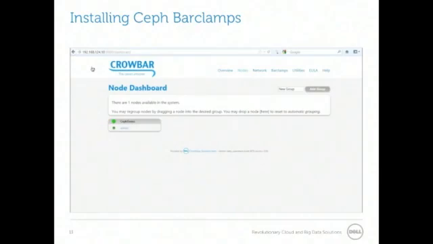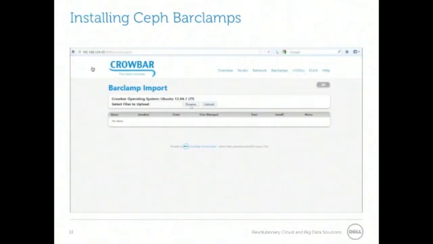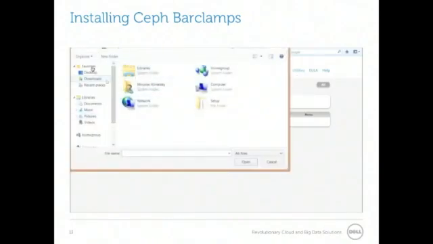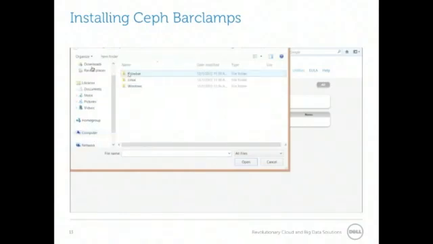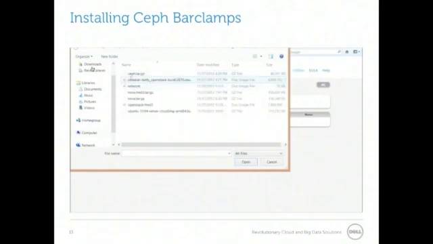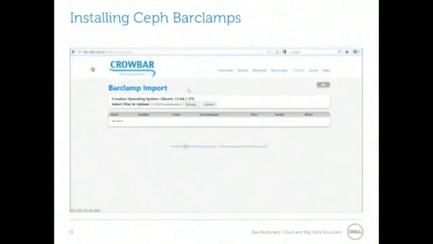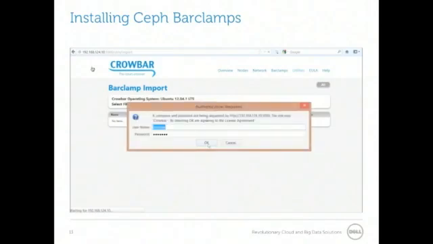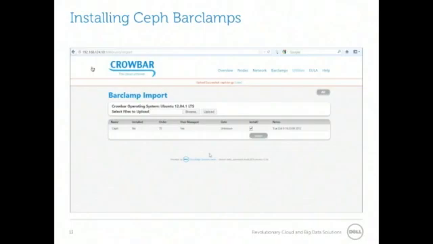First thing we're going to do is connect to our newly installed admin node. And we basically see there's a single node. It's the admin. We're going to go to Utilities and Import Bar Clamps, and then browse to the location with the new bar clamps. So we're going to upload first the Ceph bar clamp, to authenticate, and then the upload succeeds.